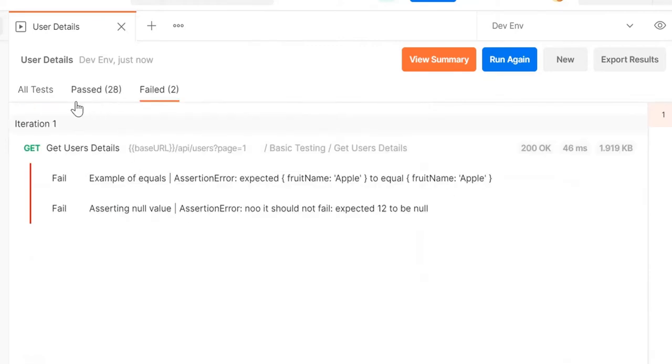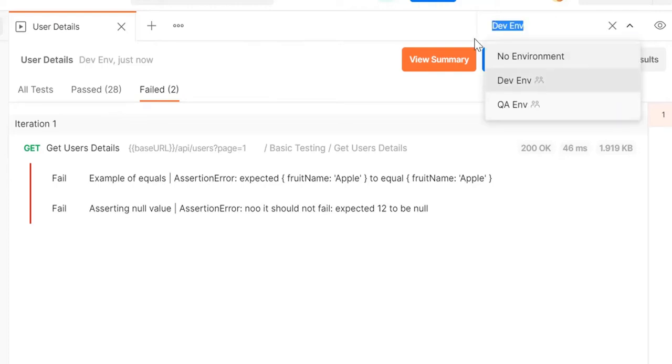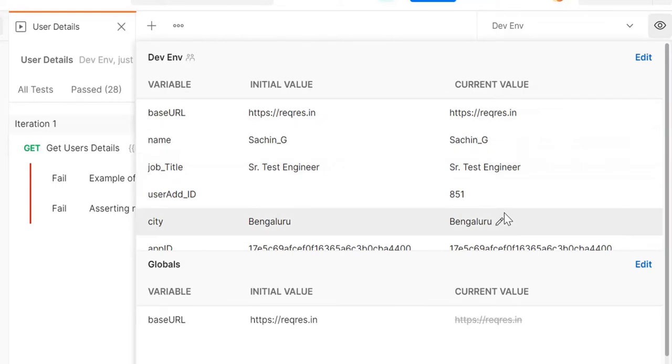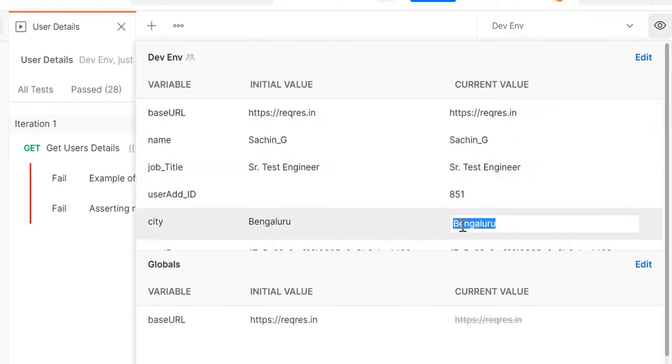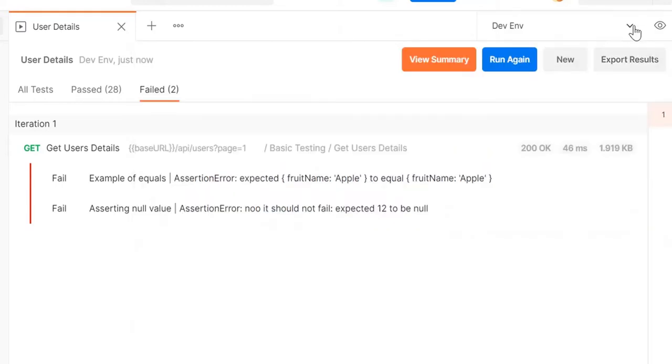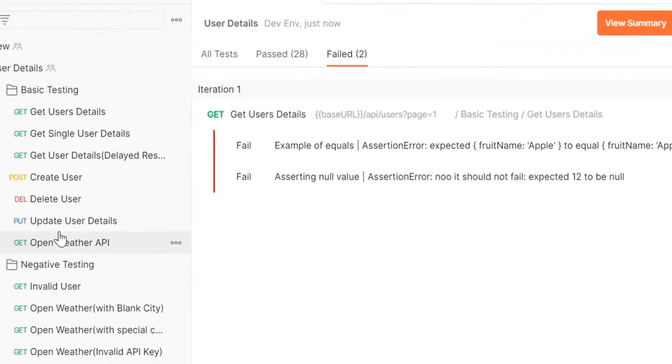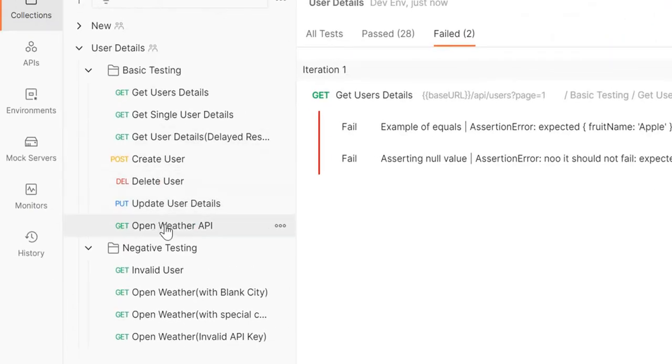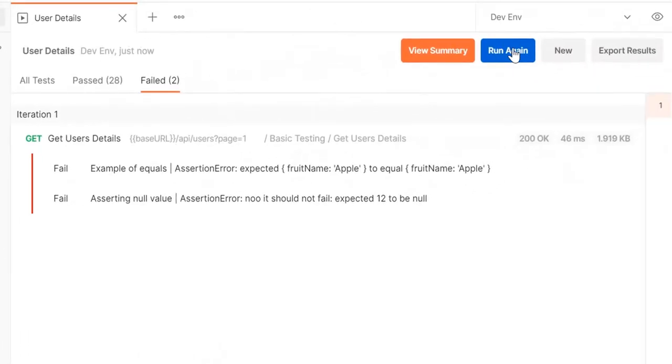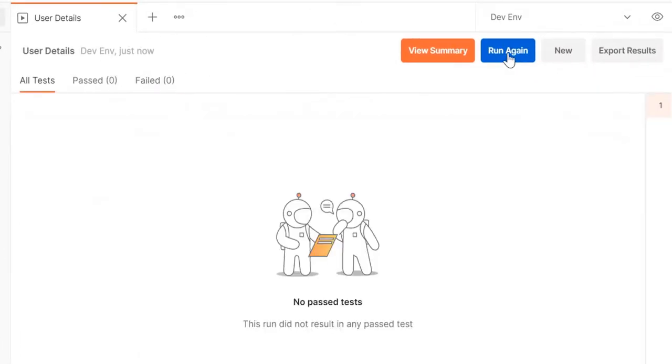So here we can see 28 test cases pass and 2 fail. If I update anything in my environment, let me update. So in Bangalore, let me click on it. This variable I'm using in the weather API. Here you can see this open weather and we have some negative test cases. So if I click on run again, let's see what happens.